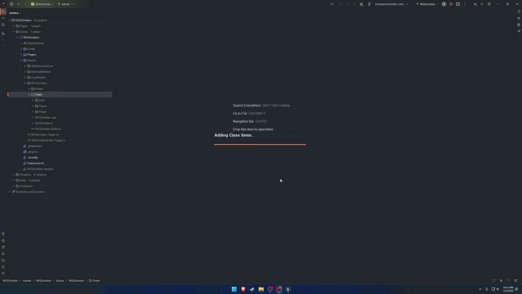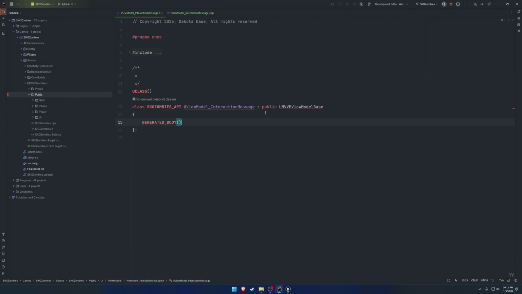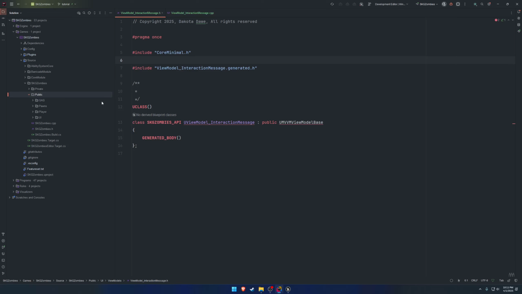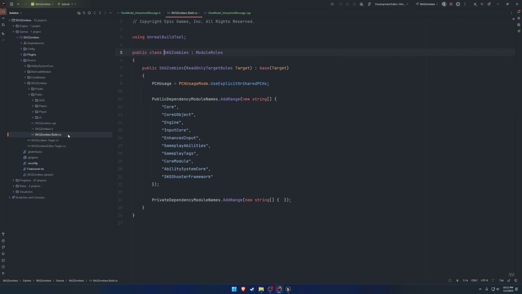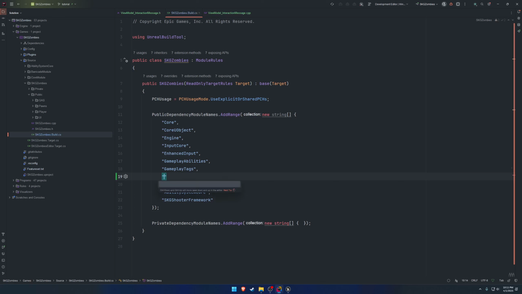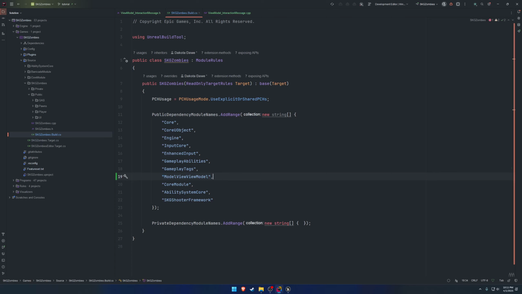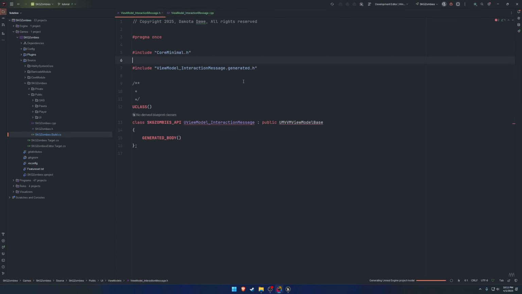So let's go ahead and create that class like so. And let's see, I think we need to actually include, yes, we do. We need to add the view model as a dependency. So let's go to SKGZombies.Build.cs, and under GameplayTags, we want to add the MVVM, I believe, yes. So we want to add as a dependency ModelViewViewModel, like so.